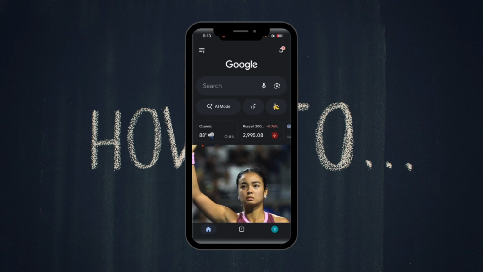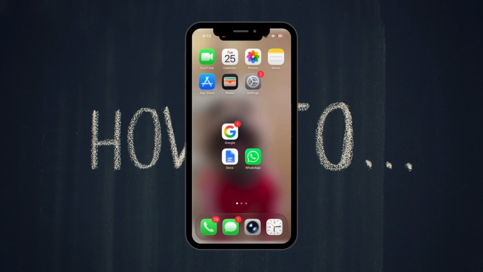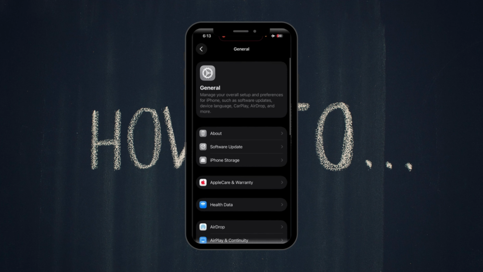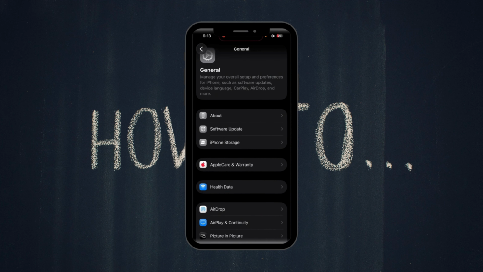Hey guys, I'm going to show you how to fix Google search not working on iPhone. So to start, close Google and go to your settings. Next, scroll down and go to General. Next, scroll down and go to iPhone storage.